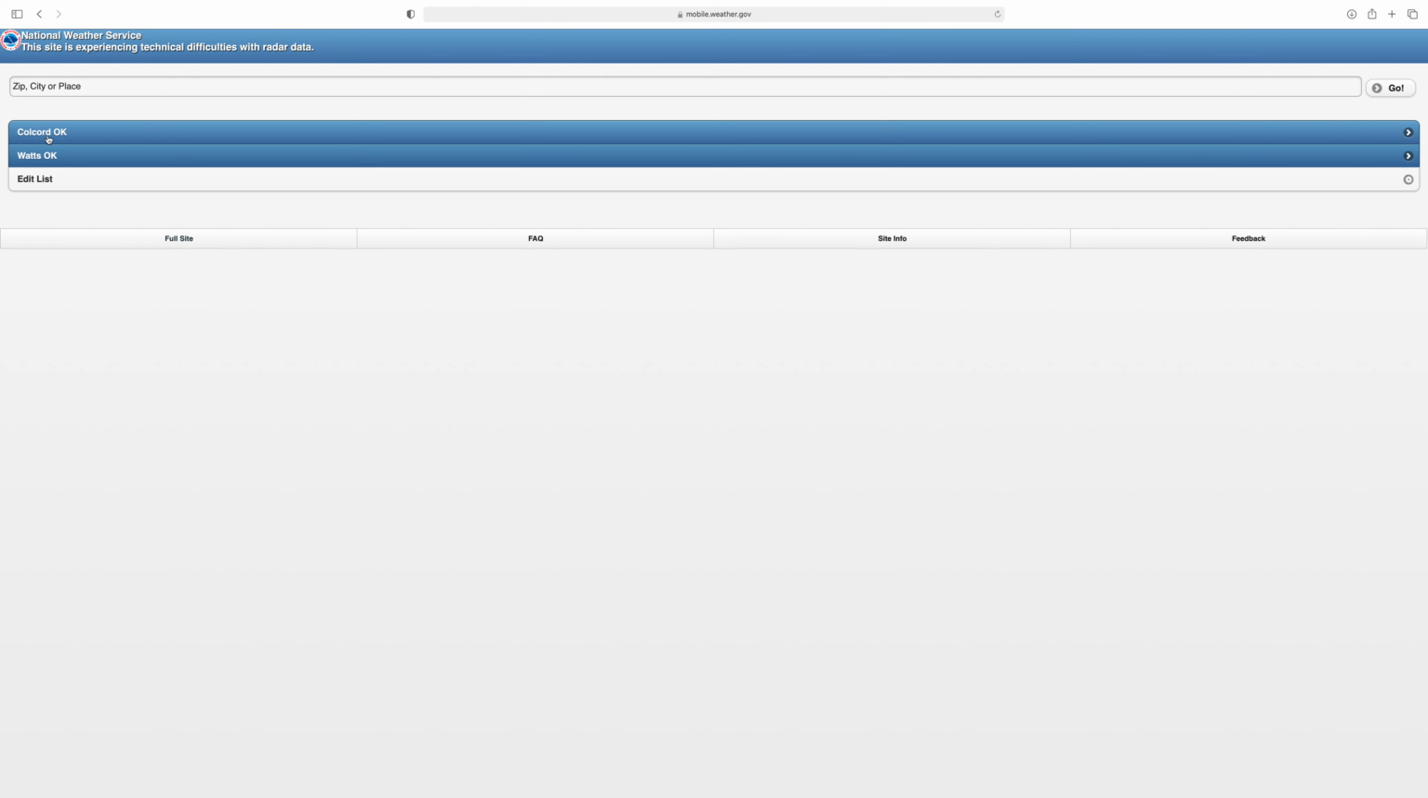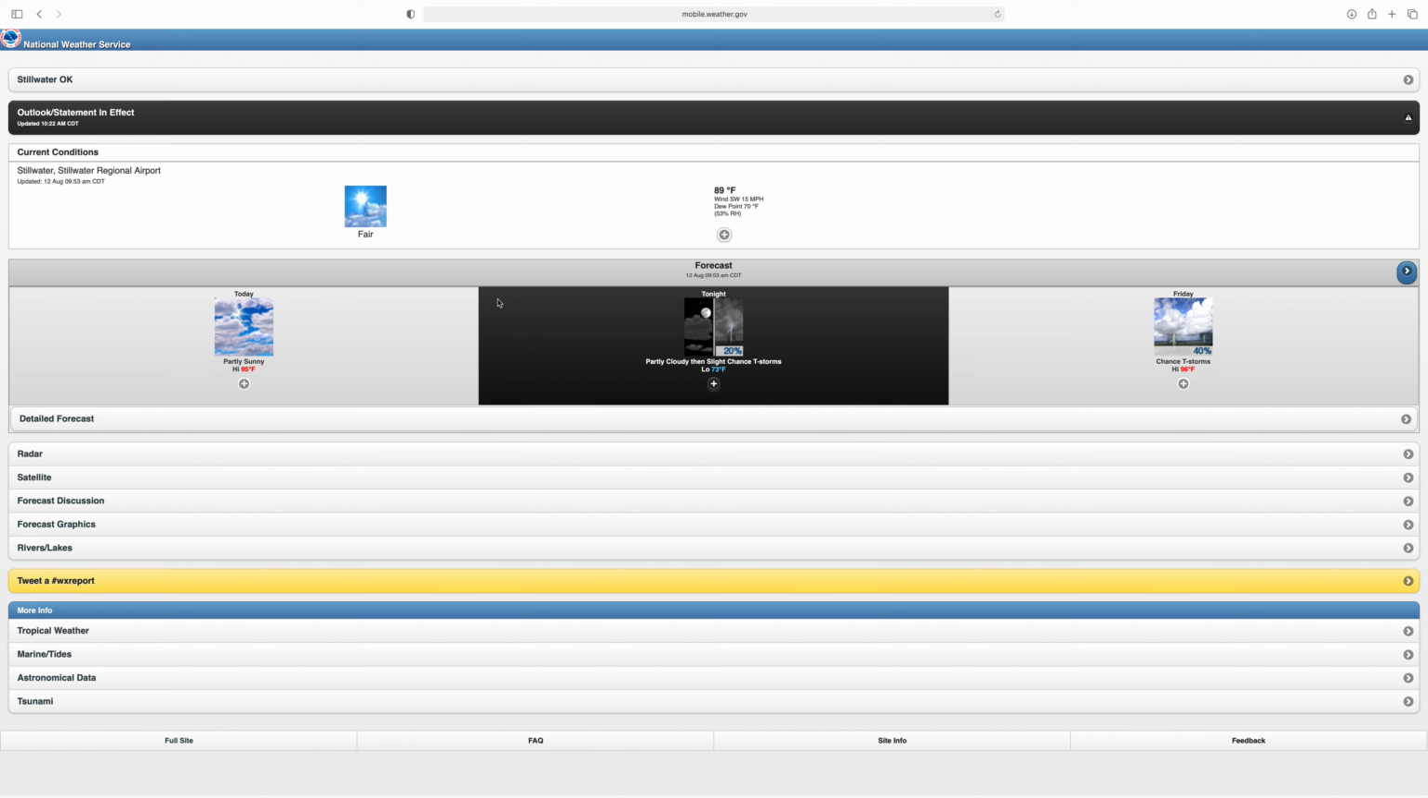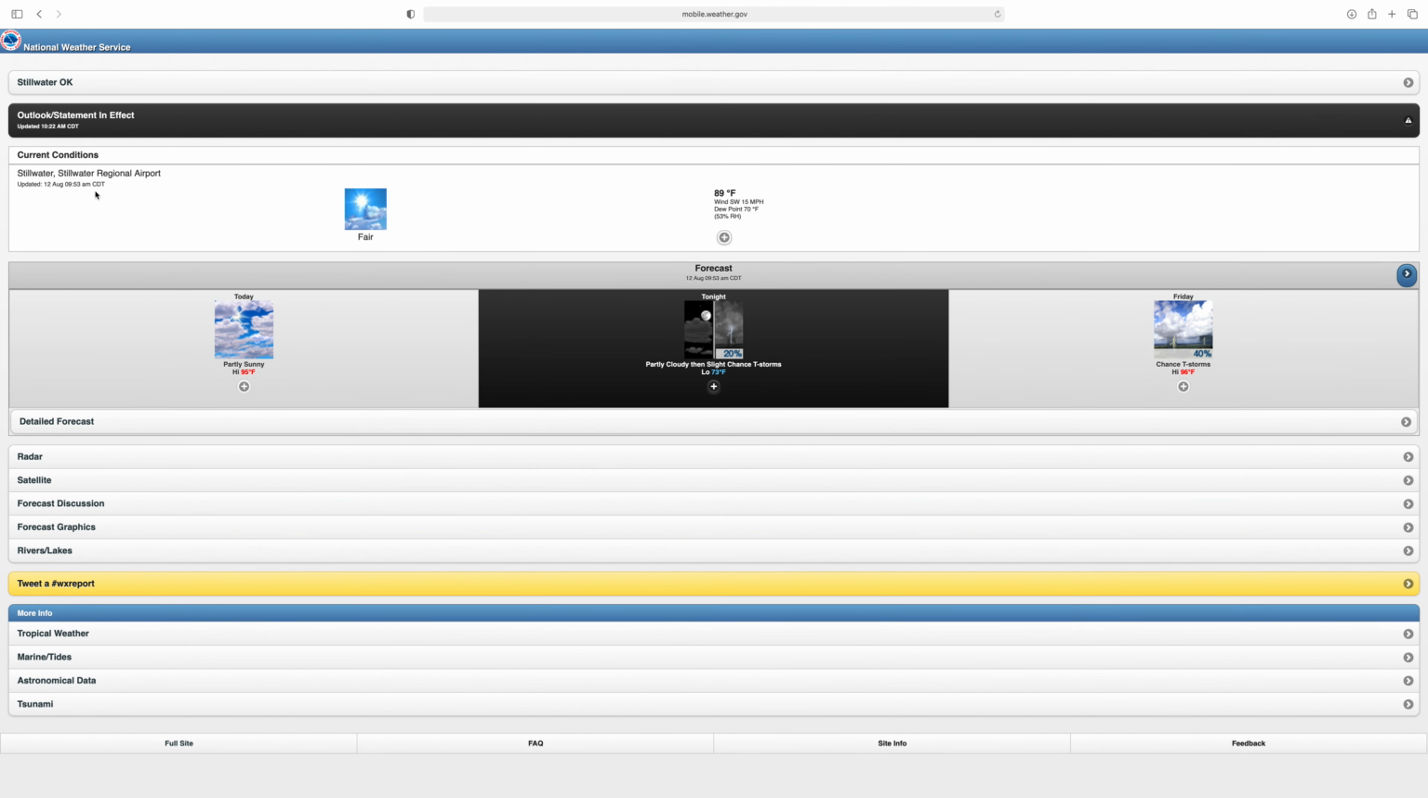And if you don't have any towns already entered here, it would just be blank. So let's come up here to zip, and let's go to Stillwater, Oklahoma, and enter that. Come over here and hit go, and it's going to take you to the forecast page for Stillwater, Oklahoma.